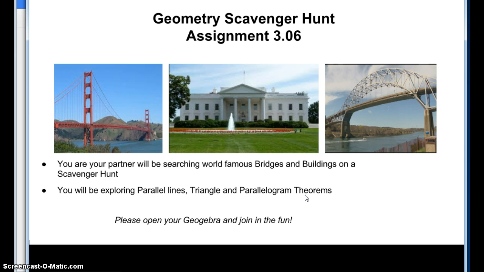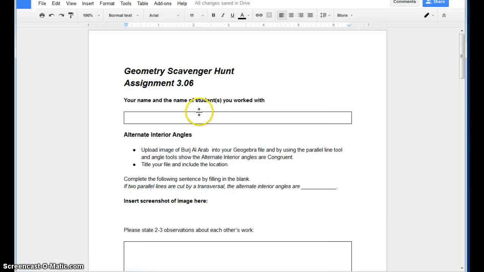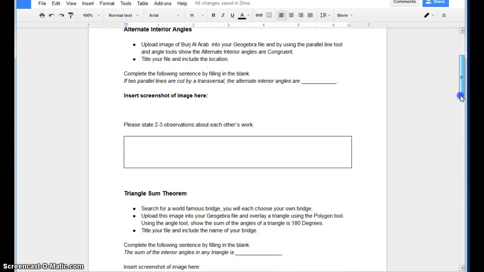We have all been given a worksheet. I didn't discuss this in the first part, but we all have a worksheet, and here it is, that you're going to work with your partner. I didn't discuss in the first video how to fill this in, but you will learn in the second part.